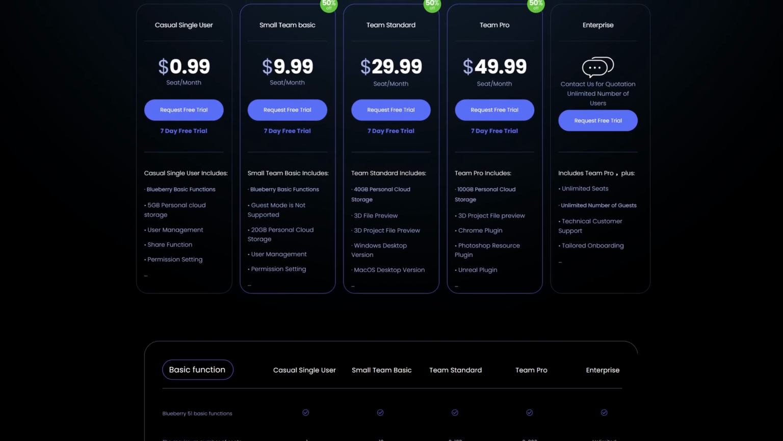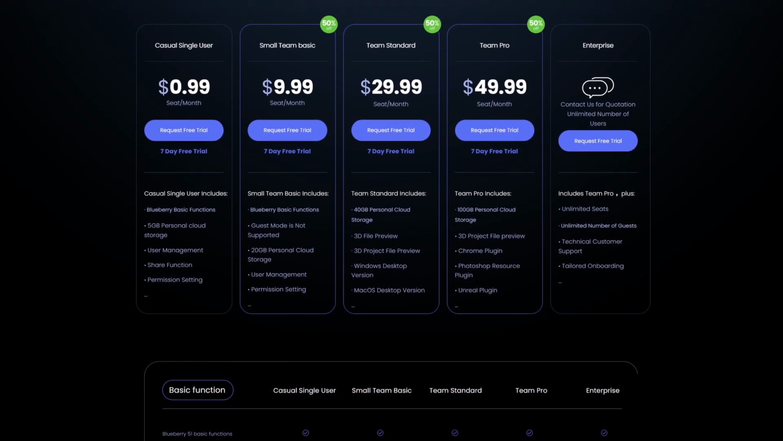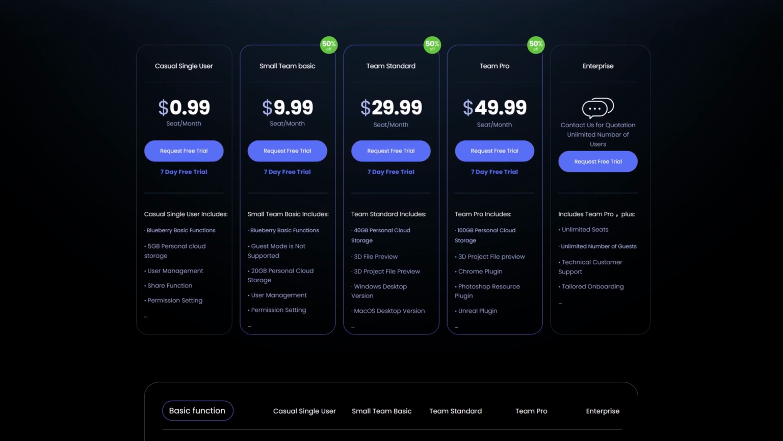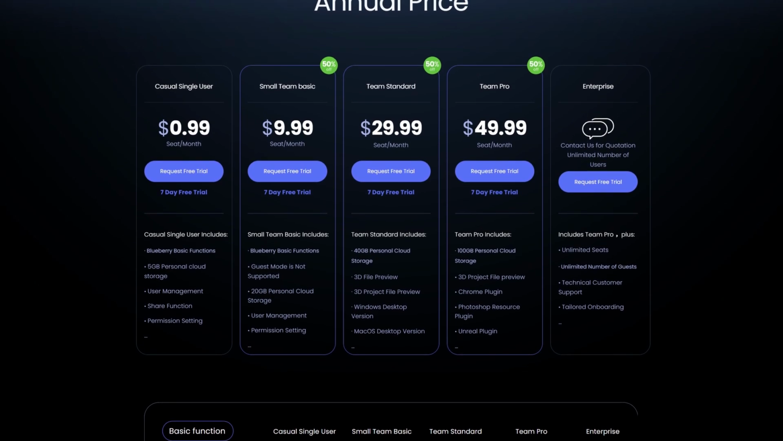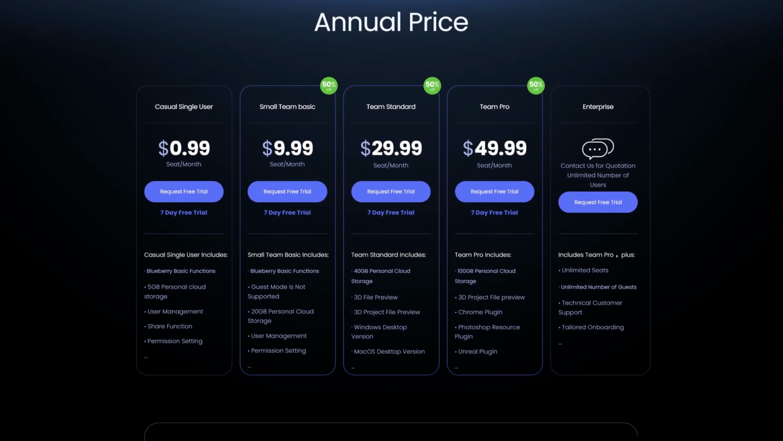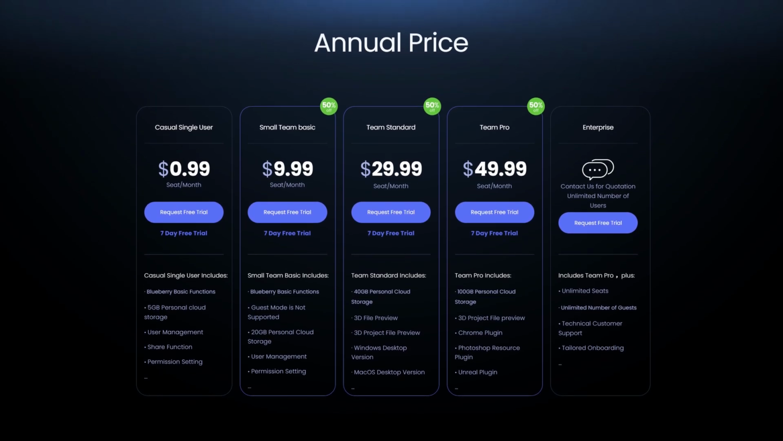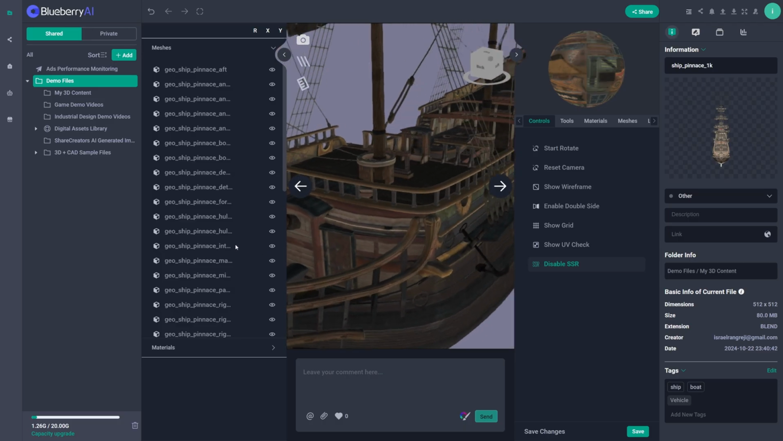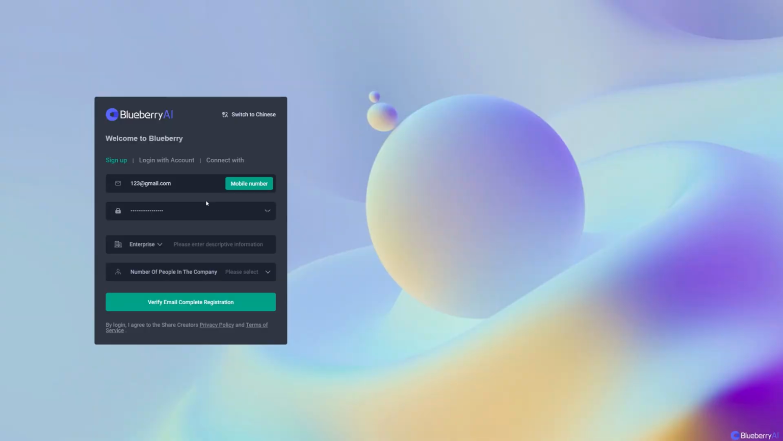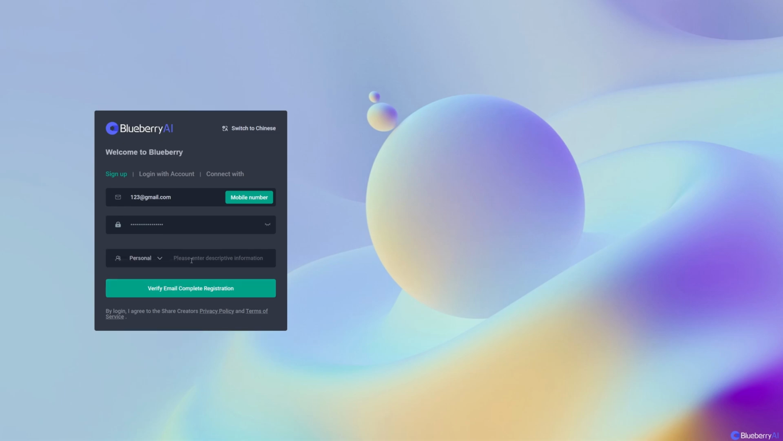And when it comes to pricing, this is very affordable. So the plan starts as low as $1 per month for casual users. There's also an enterprise plan for bigger organizations. And the best part is that Blueberry offers a free trial. And this is really simple to set up. So this is the registration process. So it is as easy as putting your email ID and your password. You can choose if you're using this for enterprise purposes or personal purposes. I'm going to choose personal. You can type your description here. You can verify your email and complete your registration.